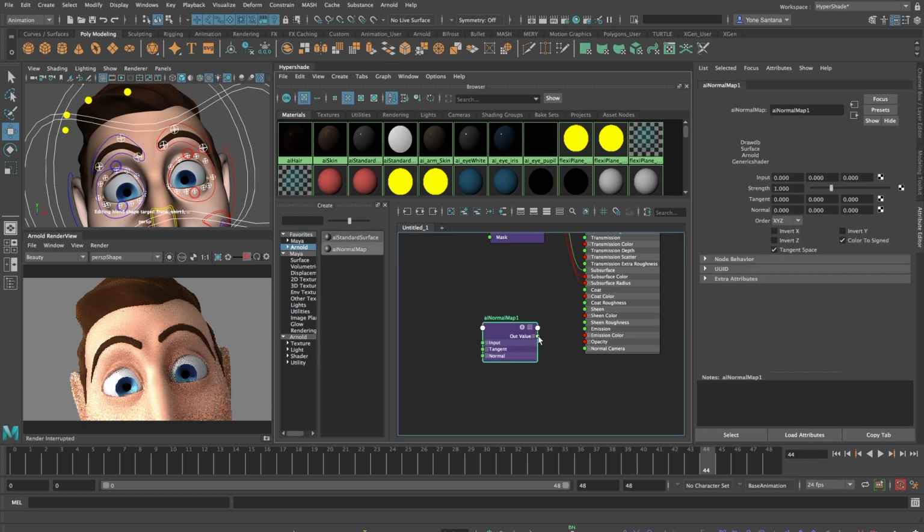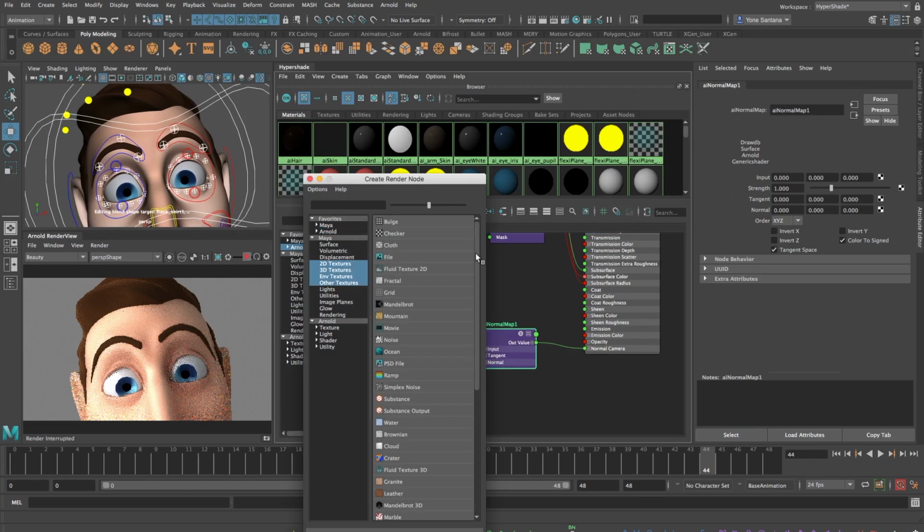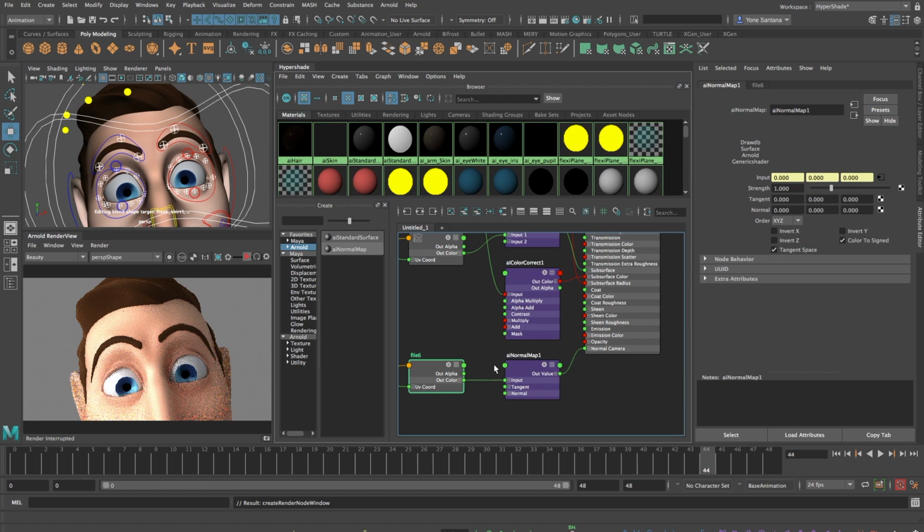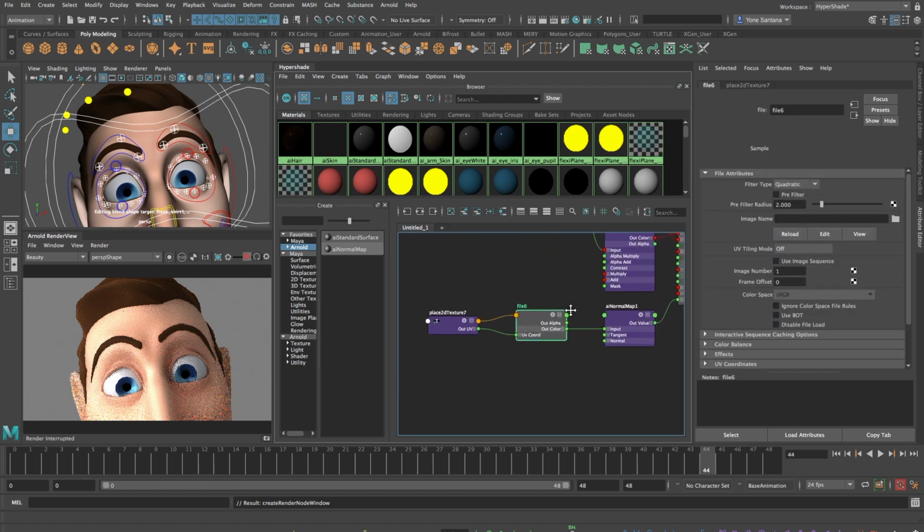You can find this in the side menu, but you could also use the bump 2D node, which Maya normally uses for bump maps, but I find that it makes more predictable results in Arnold if I use the one that comes with the actual render engine.